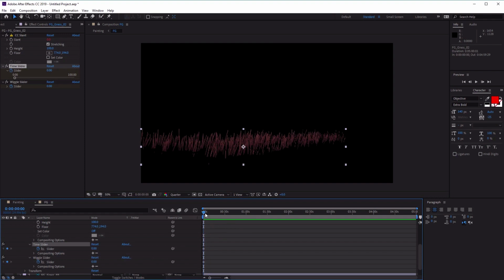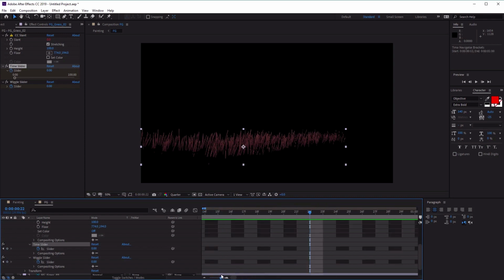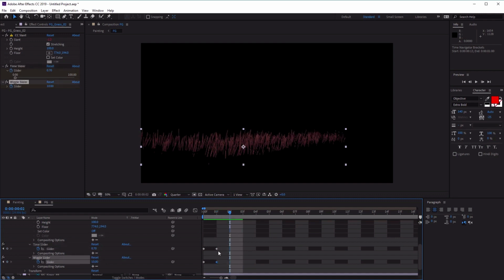And now we want to go forwards 1 frame. So let's zoom in here so you can see what we're doing. We don't want to move forwards too much, so let's move forwards 1 frame. And now let's enter a value for our sliders. For the time slider, let's enter a value of 0.7, and for the wiggle slider, let's enter a value of 10. And this will start the animation. So now you'll see we've got our next two keyframes 1 frame apart, like so.